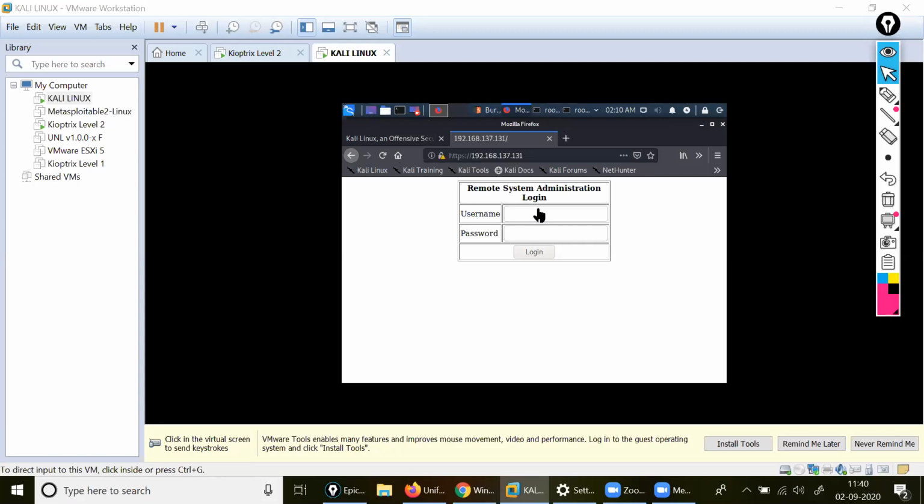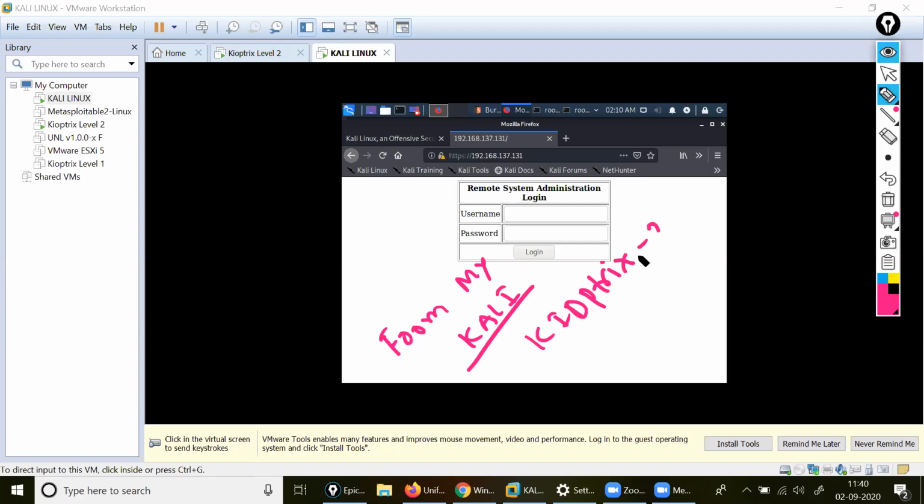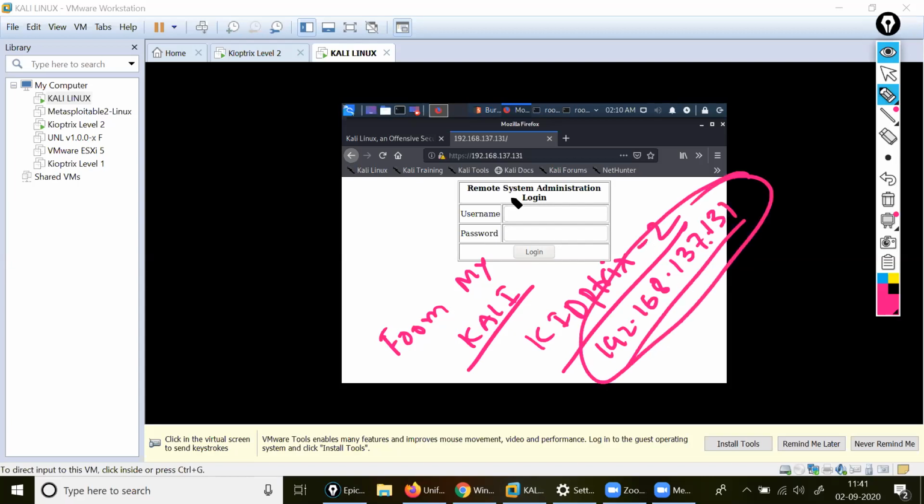Momo? Connected? Listen. See, what I did, I'm trying to access from my Kali Linux to my Cupatrix 2. Okay? The IP address of Cupatrix is 192.168.137.131. How did you know that? See, I checked here. When I ran the vulnerability scan, I got this IP address, right?